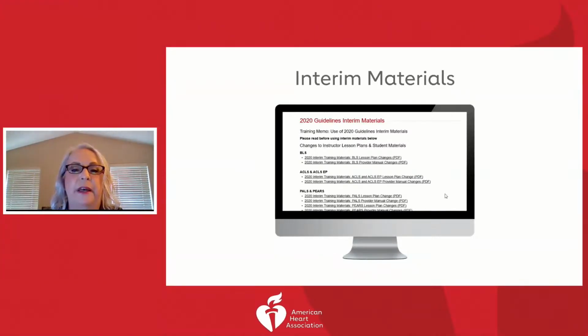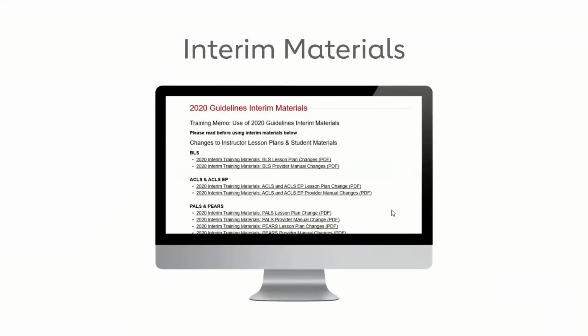Interim materials are provided to AHA instructors to guide you on exactly how and where to incorporate the new science into the 2015 courses until you can begin teaching the 2020 courses using 2020 materials. These interim materials include lesson plan changes for your instructor manuals, changes for provider manuals, and interim exam information. Interim materials are available for BLS, ACLS, PALS, PEARS, and HeartSaver.